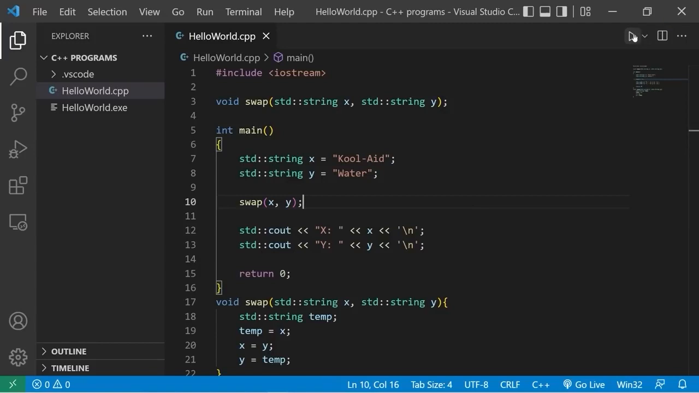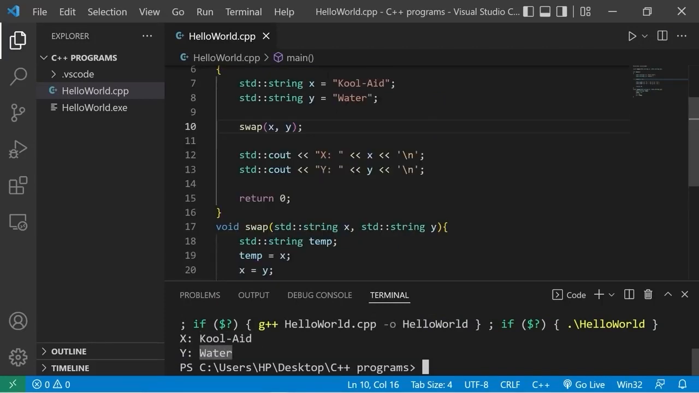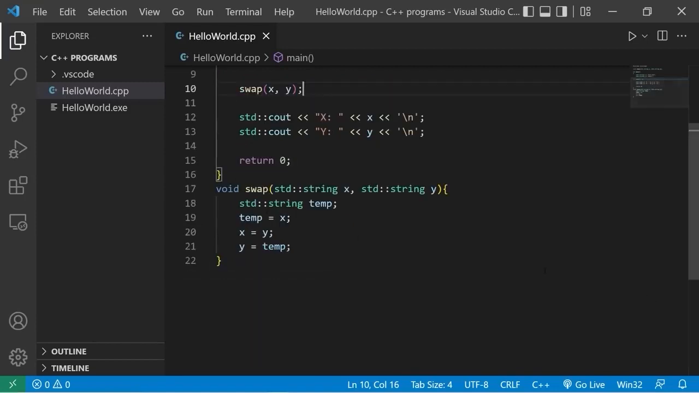Let's see what happens. Okay, what the heck? X still contains Kool-Aid, y still contains water. These values weren't switched within my variables x and y, even though we invoked this function. So why didn't it work?